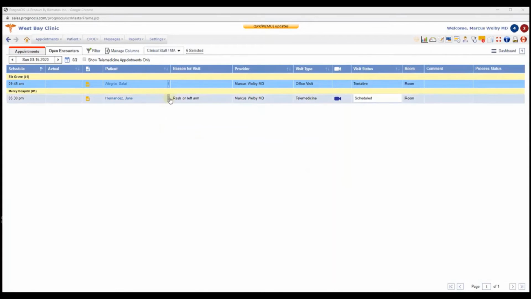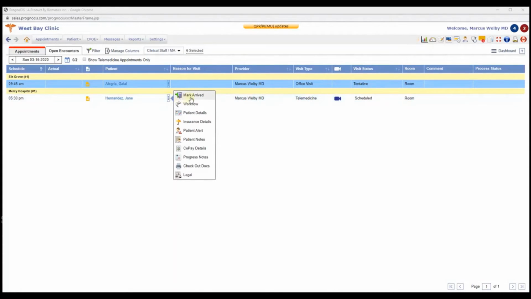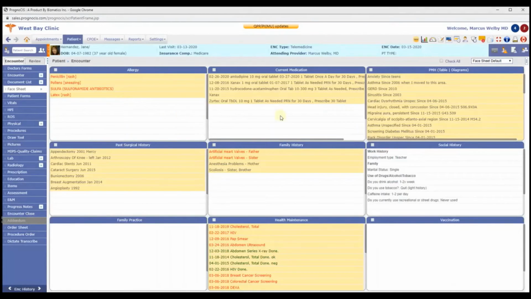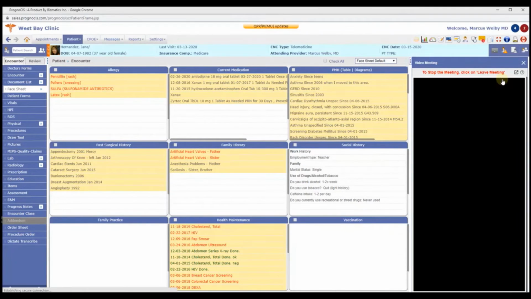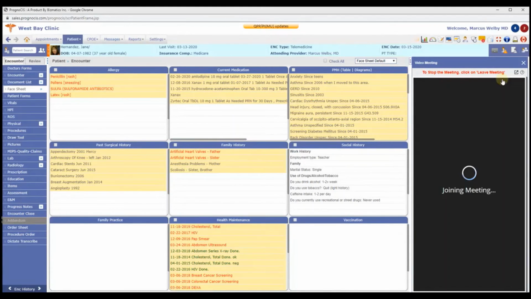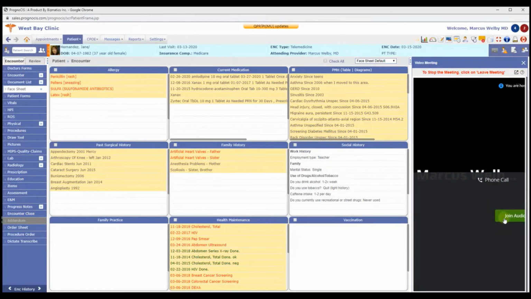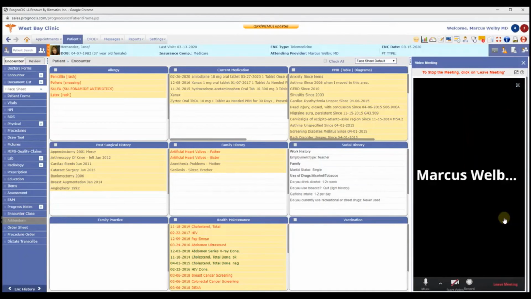They can mark them as arrived. They can come into that patient's encounter page, go to the upper right, ellipses, in the far upper right, choose video. It'll open a pane on the right-hand side, and then tap on Join Audio.